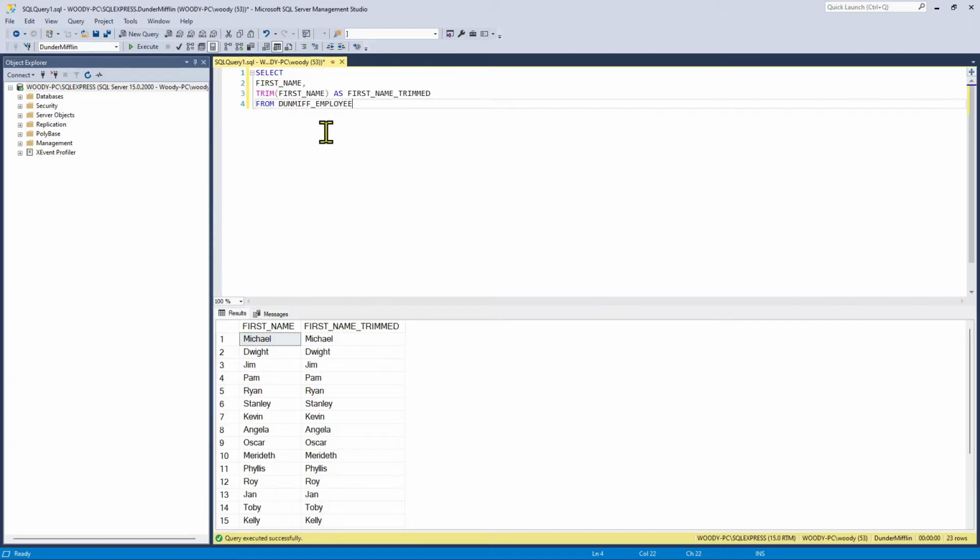The next handy string function is called the trim function. This removes any extra spaces before or after a string. If we have a string with a lot of extra spaces before or after it, we can trim it to just get the main part of the string. For example, this employee's name has extra spaces in the field. When we apply the trim function, we can see that those spaces have been removed.